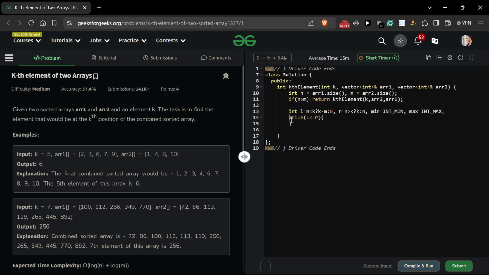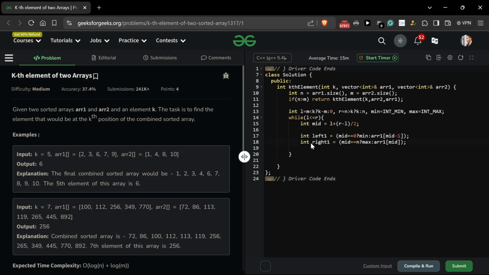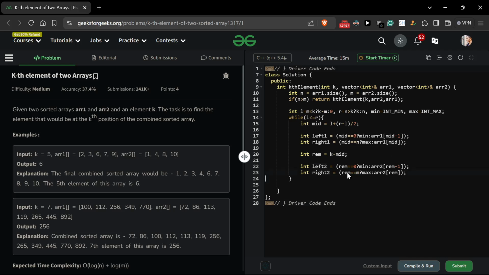This is our range. First we find our mid value, then we find our left one. If our mid points to 0, then take your minimum value, else take mid minus 1 value. This is our right, and the remaining values. This is cut 2. So this is left 2, same as left one and right one, but on array 2.